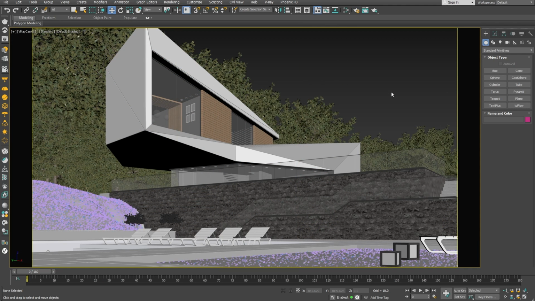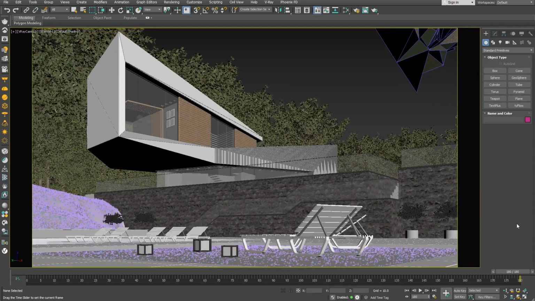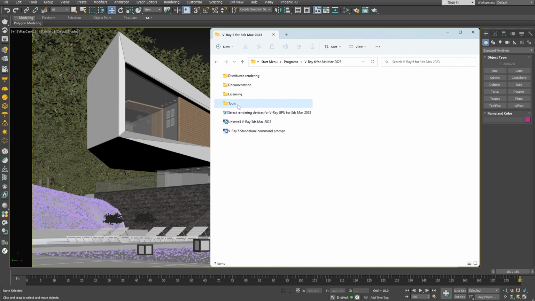In this part of the video, I will demonstrate how to use the V-Ray Denoiser for animation sequences. Here, I have a very simple camera movement. For animations, it's recommended to use the default denoiser along with the standalone V-Ray Denoiser tool. This standalone tool comes with the V-Ray installation and is located in the Tools folder.